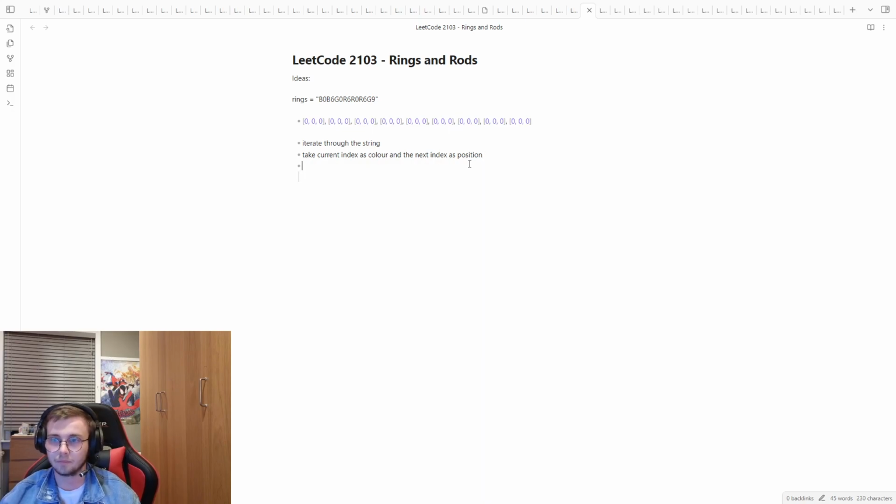Take current index as color, next as position. Use this to increment the amount on the rod amount by increase.